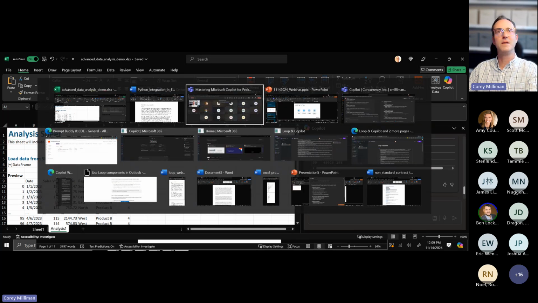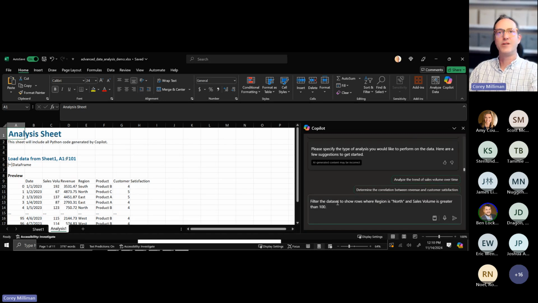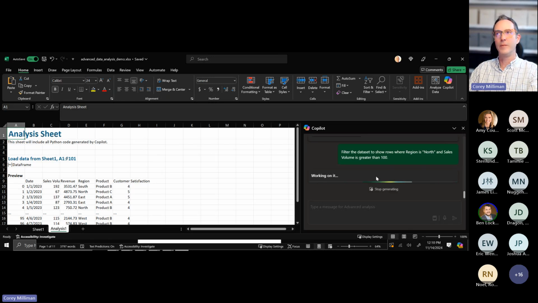So I have a list of some Copilot prompts that I've put together that I'm going to pull up in another document here. There are some different things that we can start doing with this. We can have Copilot import pandas or different items from different libraries to help us with our data analysis. And we can perform this data analysis with plain language. So maybe I want to filter my data set to show rows where the region is north and sales volume is greater than 100. It's going to translate that into Python code for me.